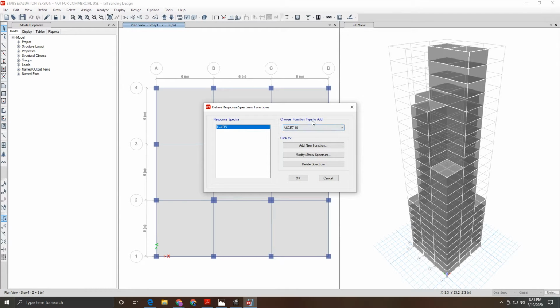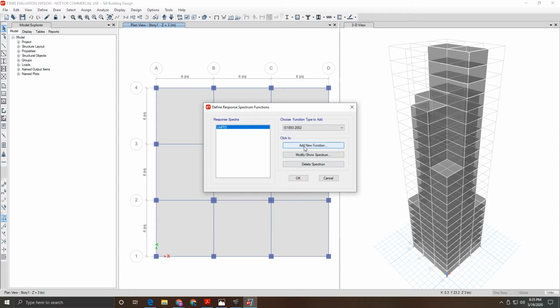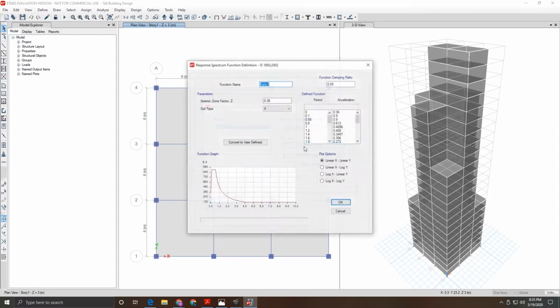Now choose function type to add. Here you have to select the IS code. You can see IS 1893. Click add new function. Now in the function name write response spectrum. Okay, the seismic zone factor is 0.1 as we have discussed earlier.